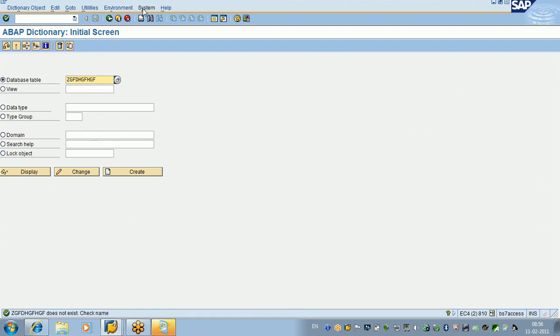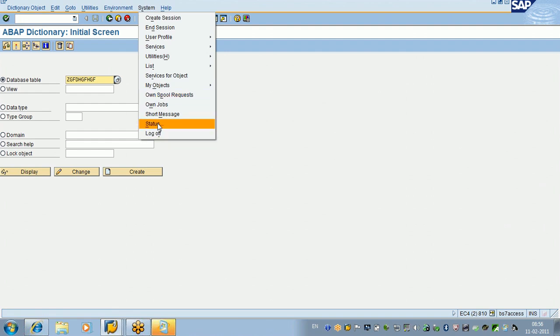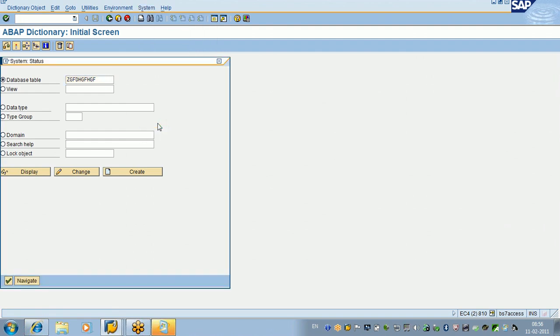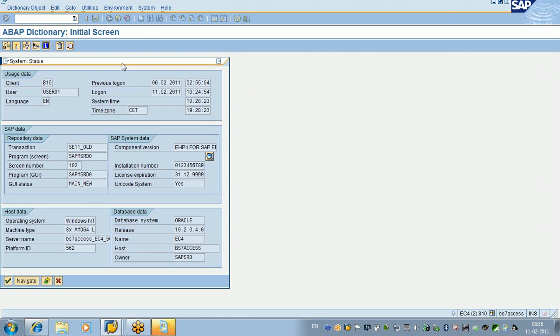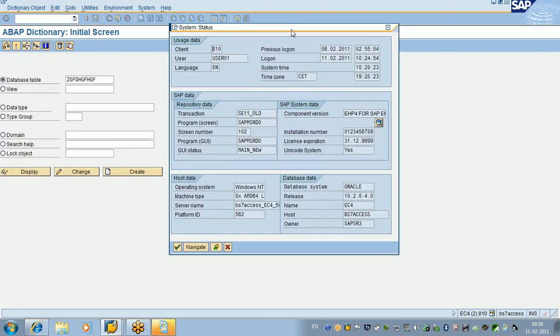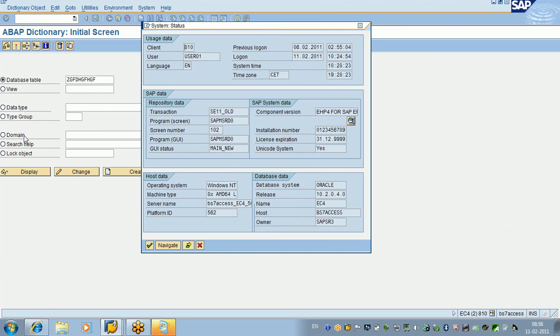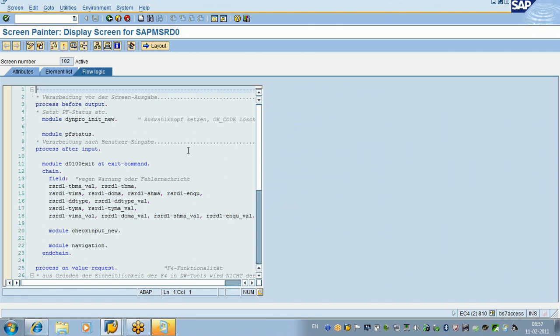So where is it doing this? Go to the system status. What is the screen number you are looking at now? The database table, view, type, group, domain, search help, lock object, all these fields and these three buttons will be on this screen number. Double click on the screen number. When you double click, you go to this particular flow logic, and this is the layout. Now let us see how the layout looks.